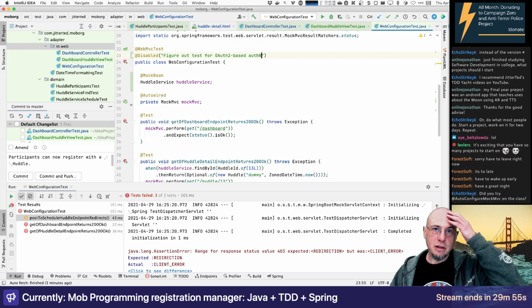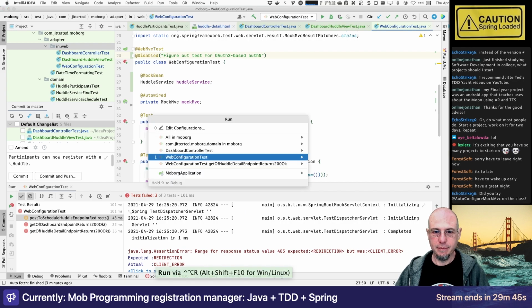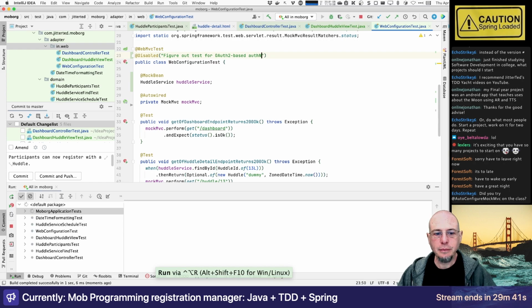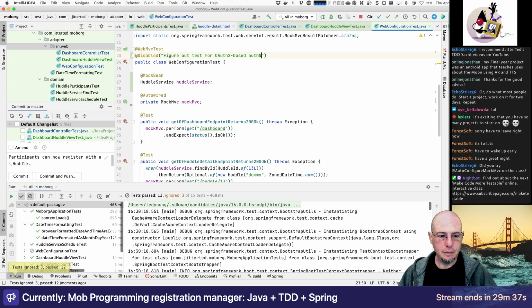No, the mock MVC is already auto configured through the web MVC test. There's something else that I need to do, and I'm not gonna waste time on it because it's not important right now. All right, so other than those, everything else passes, which is fine.